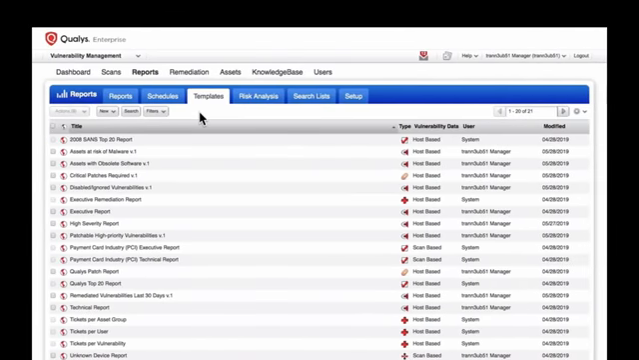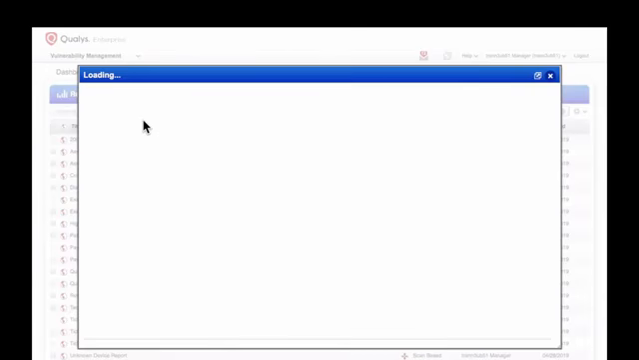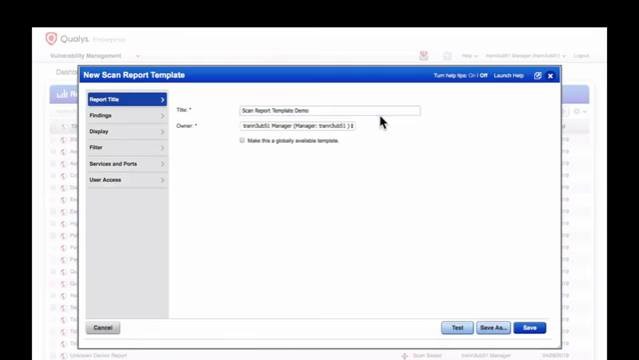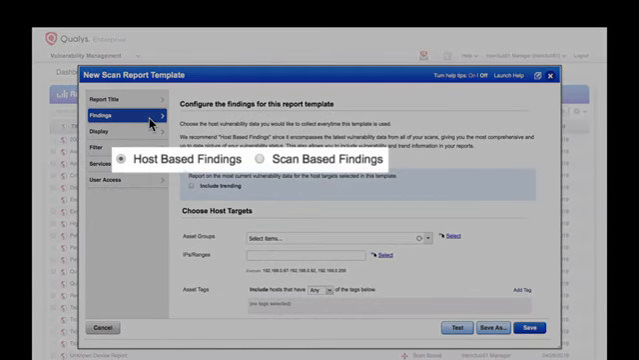Here in the Vulnerability Management application under the Templates tab, I'll click the New button to create a new scan report template. After giving my template a name, I have the option to make it global, which will allow other Qualys accounts to access and use this template. In the template findings, I'll need to choose between the host-based findings and scan-based findings options.